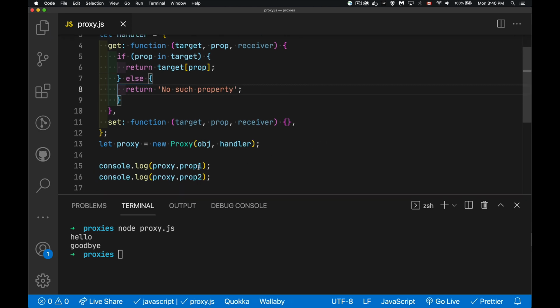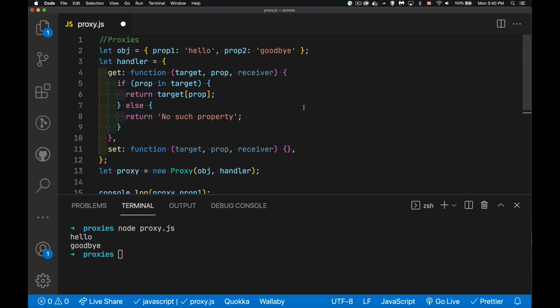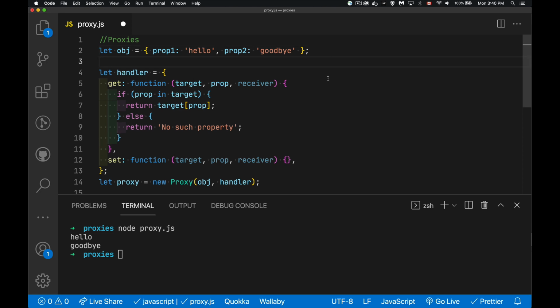Now down here, I'm asking for prop1, prop2. I'm going to change this to prop1 and prop3. Prop3 does not exist currently inside of here. There's only prop1 and prop2. So I should see prop1 come back, the hello, and then I should see no such property.